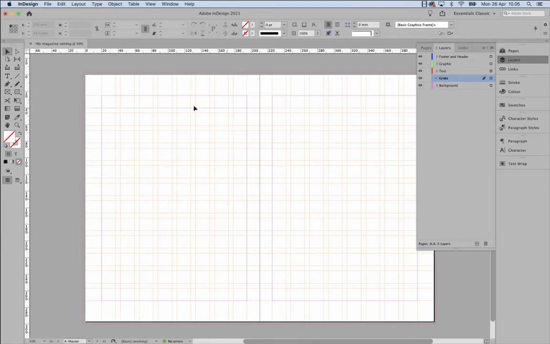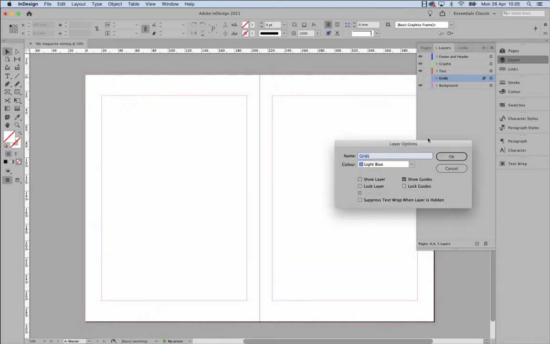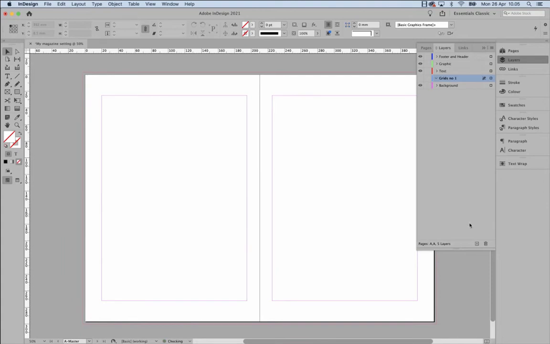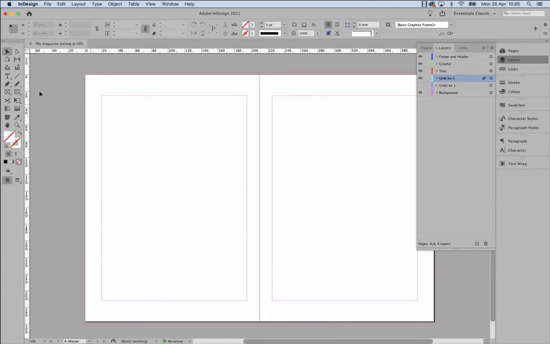Okay, so that was one way of creating grids. I'll just hide this grid and I'll call this grid number 1. I'll just show you 2 other ways of creating a grid. Let's call this grid number 2. Because Rege probably showed you another way of doing it. And so I'm going to call this one custom grid.